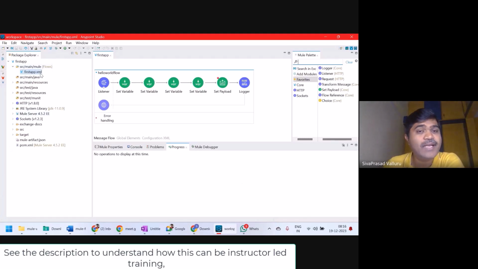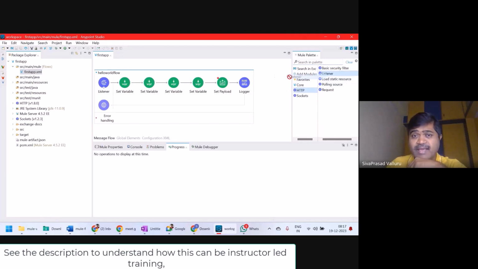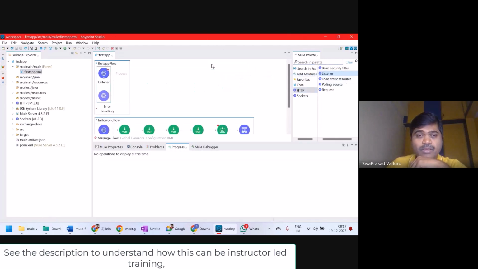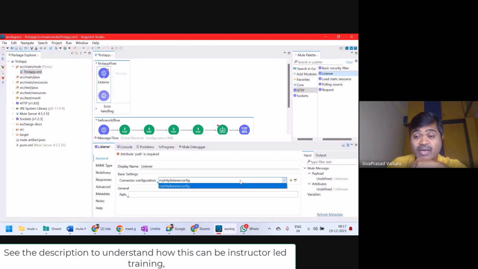Actually, till now we have developed one single flow in one XML, but one XML can contain multiple flows as well. So, what I can do is I can have another flow within the same XML with an HTTP listener. But do you need to create one more HTTP listener config? No. Why is it so? We can actually reuse it.